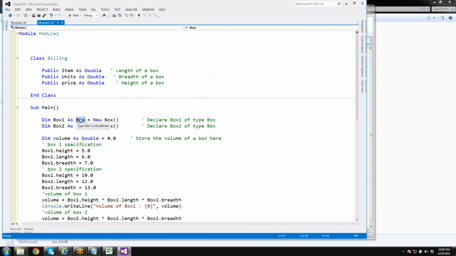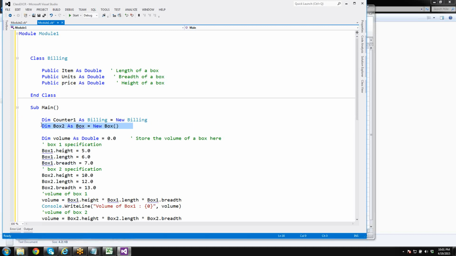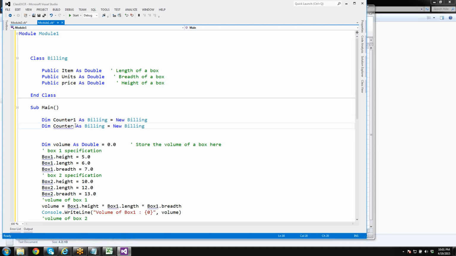So I'm changing it to billing. Billing equal to new billing. This is the syntax. A billing object, one user object, has been created. I'm writing counter 1. I'm going to create a second counter also, billing counter 2. So I have 2 counters.